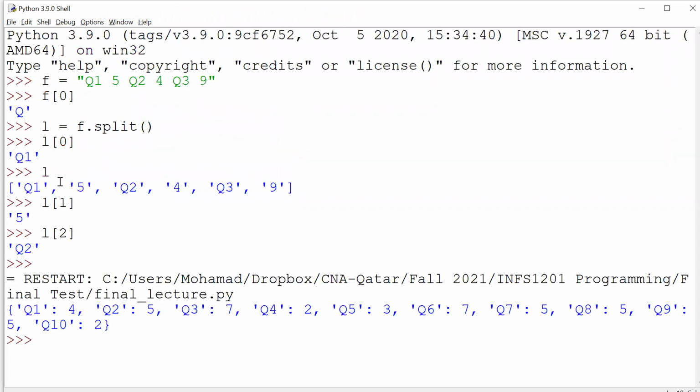So I'm going to run this one. Can you see what happened here? Look, this is the output. Question 1 is 4. Can you see it? Question 2 is 5. And is this a dictionary? Yes, this is the key and this is the value. Question 10, it was 10.